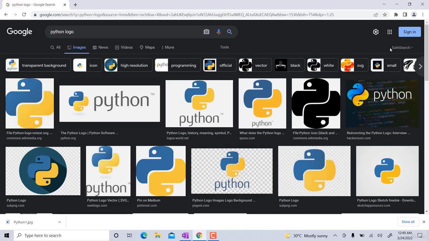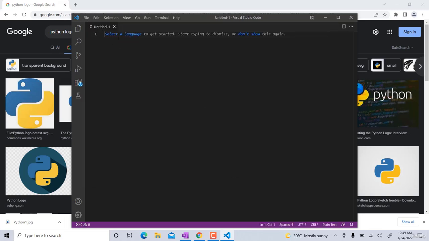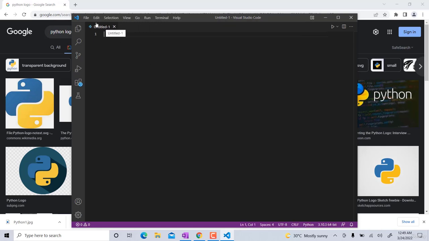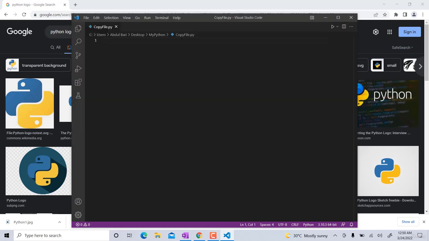Let us start VS Code where I will be writing my Python program. I'll create a new file. Then it is asking me to select a language. I will select a language, that is Python. I'll give the file name, so for that, I will save it. Now you can see that it has directly taken me to the desktop MyPython folder. So I'm already inside that folder. I will save this program file as copyfile.py. The extension is already .py because I have selected the file type as Python. So copyfile.py is saved in the desktop MyPython folder.